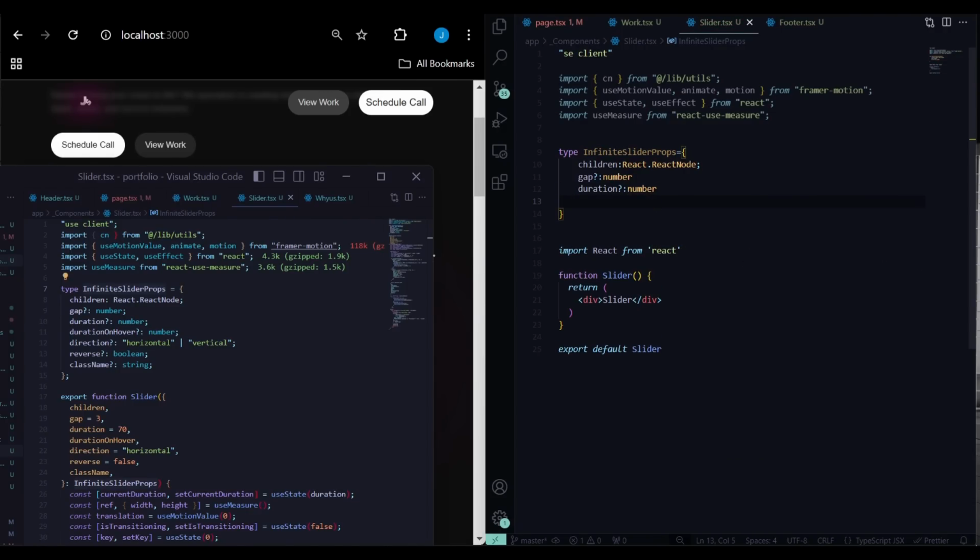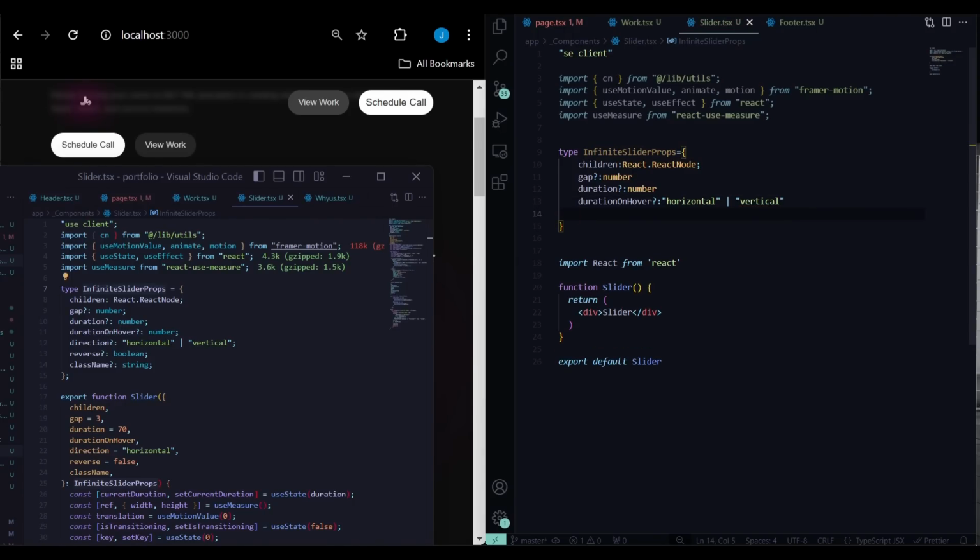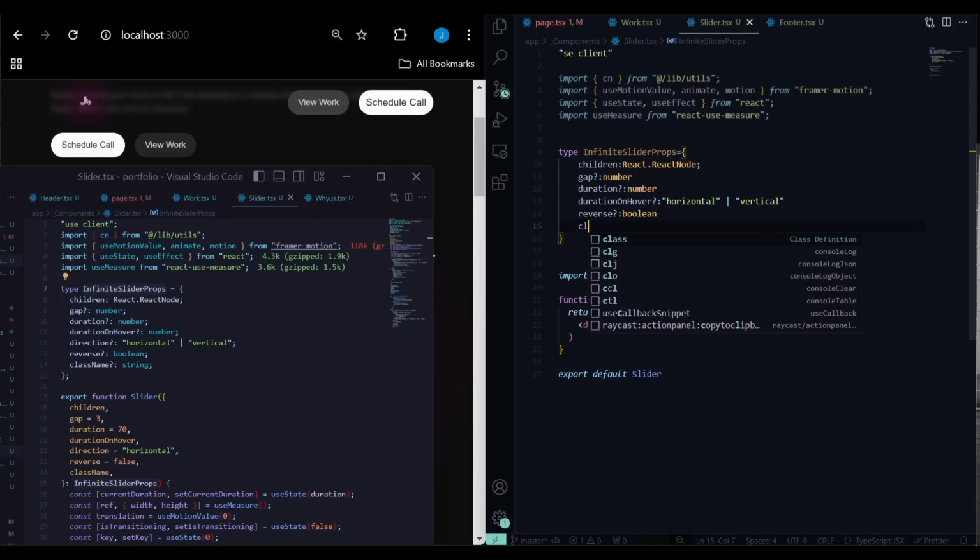And we have duration on hover, and this also is optional, and we are going to use either horizontal or vertical. Now this one, like so, and we're going to give it the reverse, and we're going to set it to a boolean, and the className of type string.